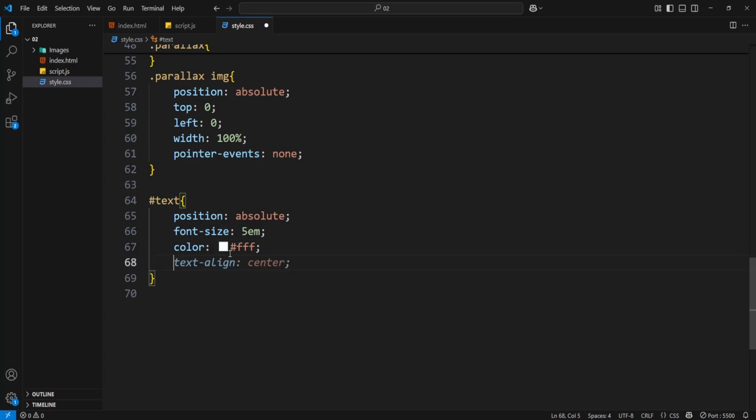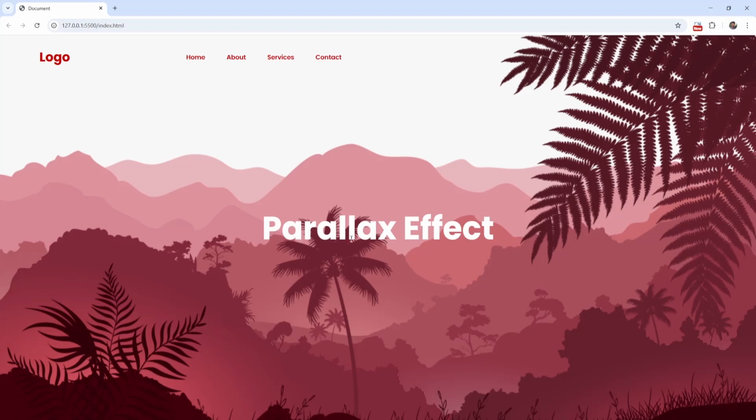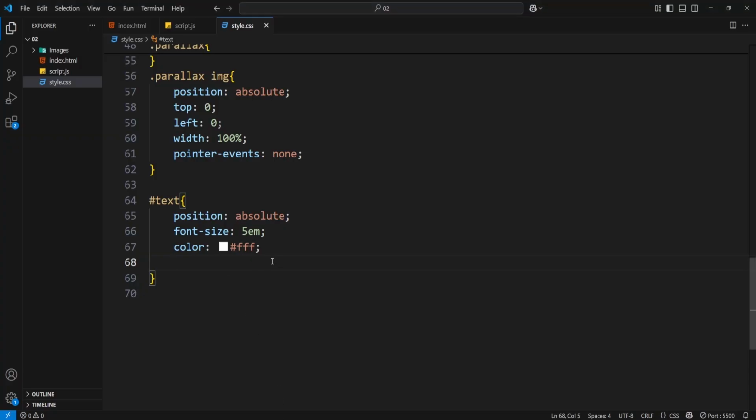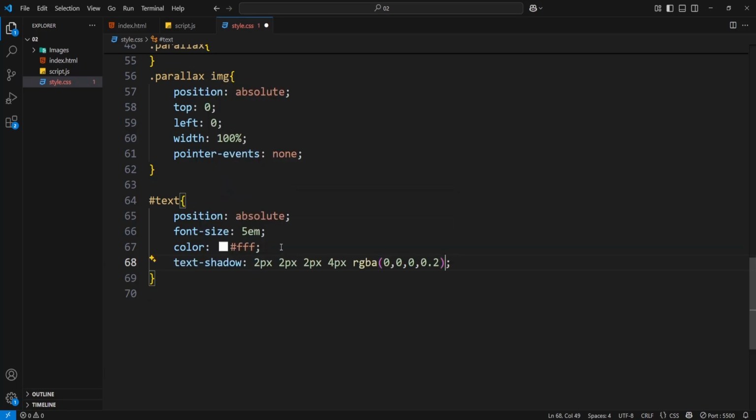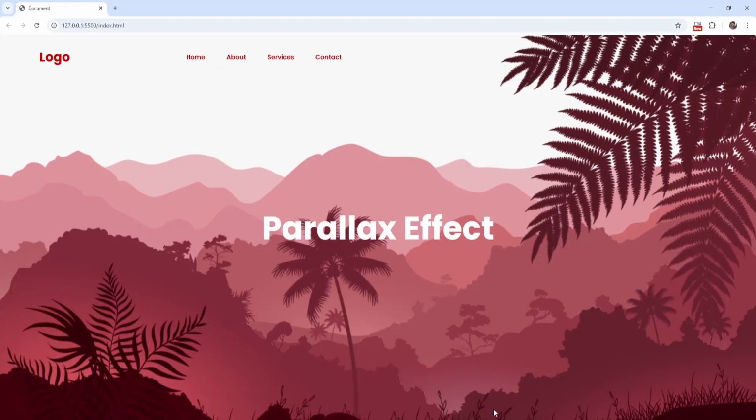After that, I'm going to use a little text shadow. But before I use this text shadow, let's go back to the browser. So after saving this file, if I go back to my browser, this is how it looks. Parallax effect. Now let's add a little text shadow to give it a little depth. So let's go back to Visual Studio Code, and here I type text-shadow. Text shadow, and I'm going to use this shadow, and I'm going to save this file. And after saving this file, if I go back to my browser, this is how it looks. Now it provides a little depth to this text.